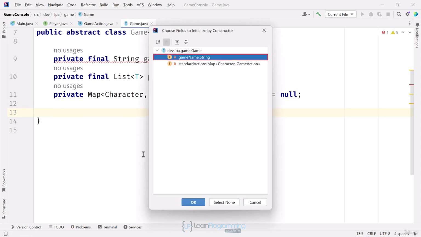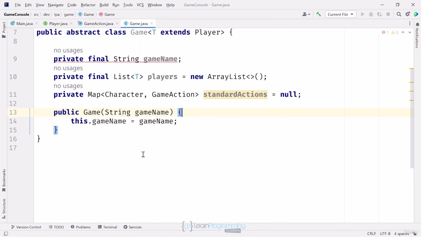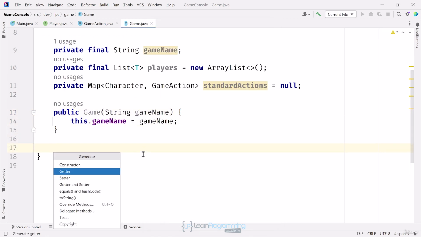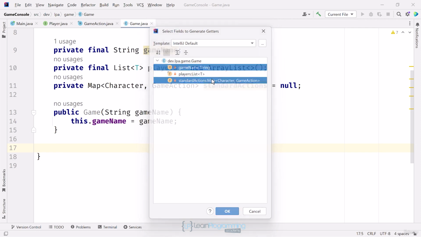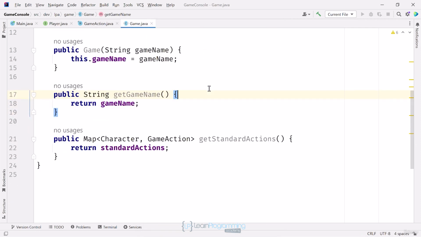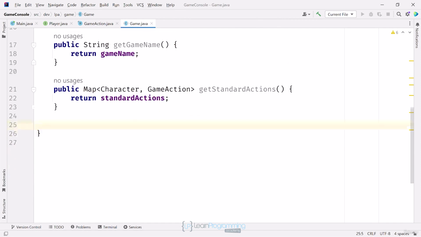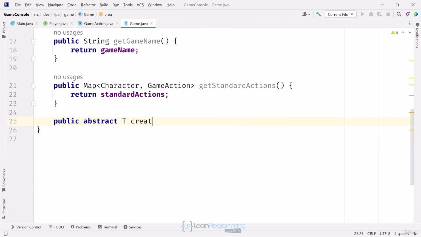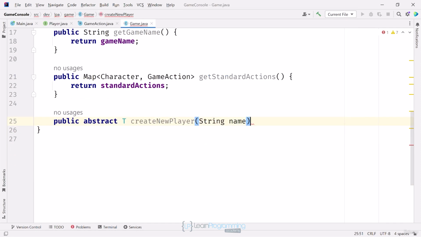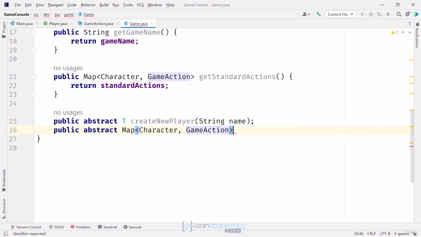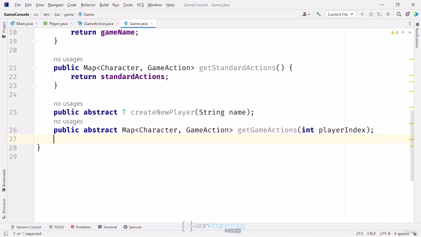Now I'll generate a constructor using just the game name. I'll generate a getter for game name and standard actions. I'll create my 2 abstract methods. The first method, createNewPlayer, has a return type of just T, and that takes a string name. Next, this method returns a map and the key is a character, and value is a game action. The name I'll use is getGameActions, and it will take a player index. This means game actions could be unique for each player. Any subclasses extending this class have to write their own custom implementations of these methods.